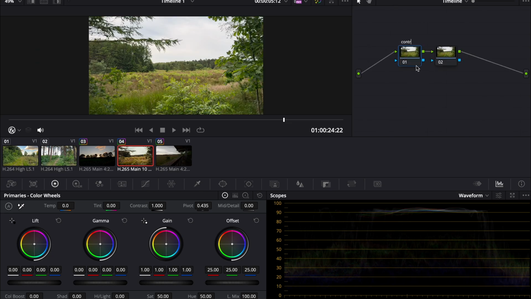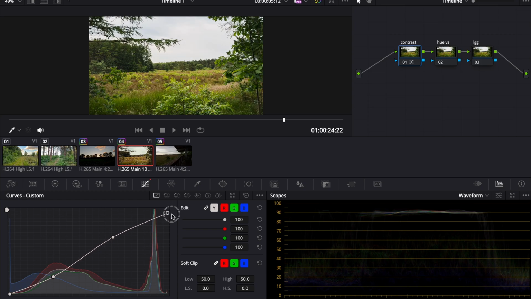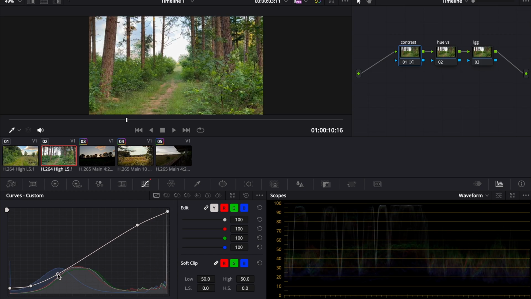Call this one contrast. For this one, I'm going to use the curves, and here I'm going to use the hue curves. And on the third note, I want to work with lift, gamma, and gain. So first, let's work with the contrast. Pull down the top part, the bottom part a bit, and then I want to try out what looks the best. Okay, this is what the contrast node does.